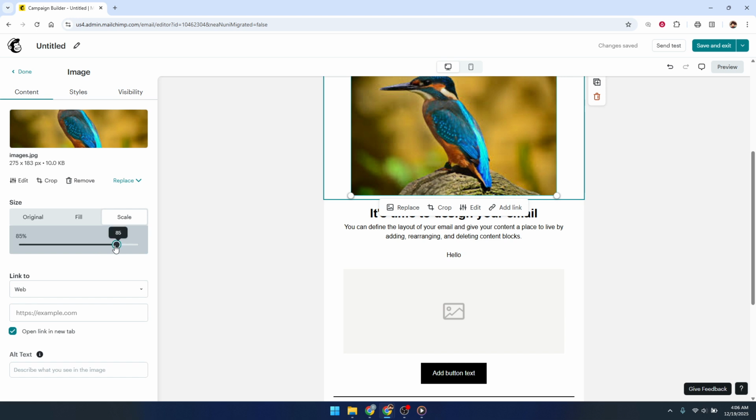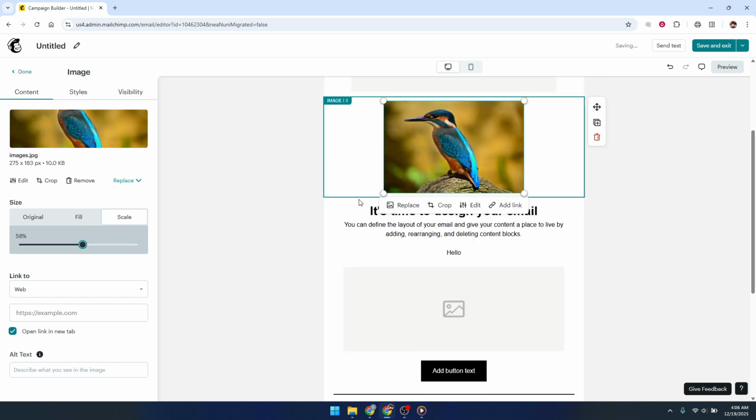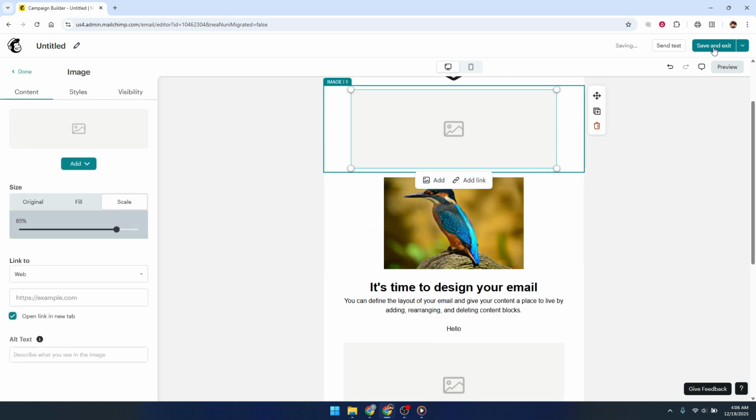When you're happy with how everything looks, click Save and Close to finish editing that image block. Your image is now part of your Mailchimp email and ready to send.